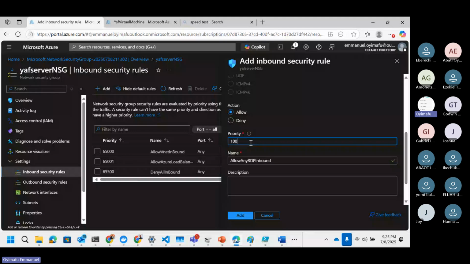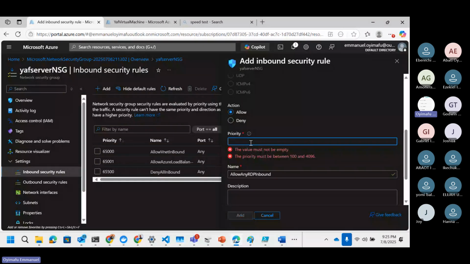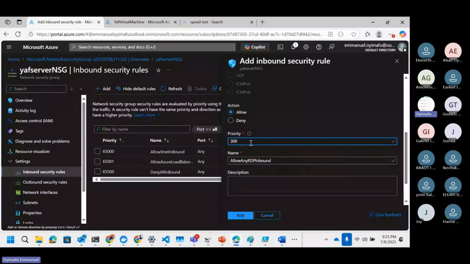So the only thing you can do is, if you create a rule now, maybe for instance this priority I set to 300, then if I want to deny this in future, I can create another NSG rule and set the priority to 290. If I set it to 290 and the action is deny, you won't be able to connect, even if an existing allow is there. So long as the deny is lower in number than the allow, you won't be able to connect. In that case, I'll just leave the name as allow any RDP inbound.